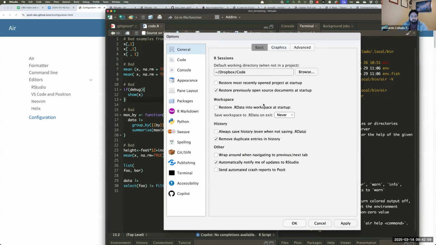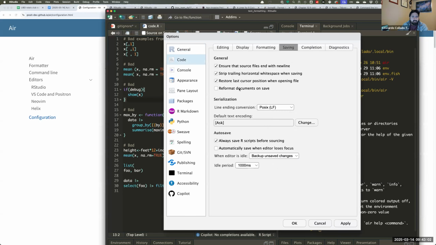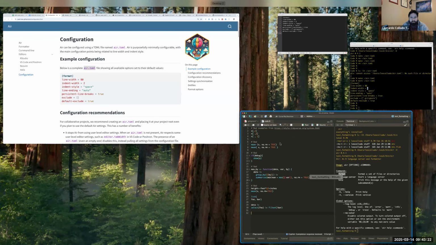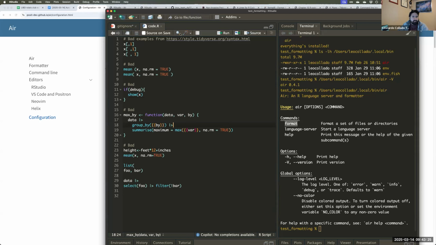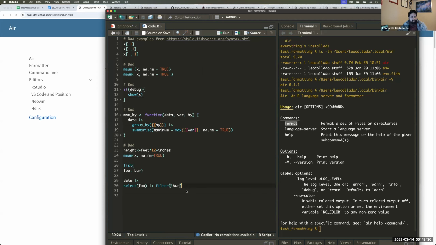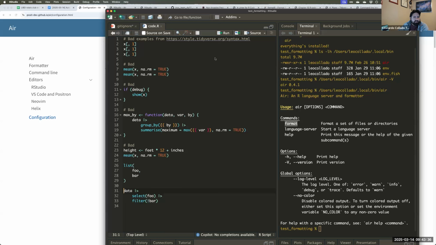Let me remember if I'm saving. Let me reformat documents and save. Then I'm going to save the file. I guess I need to just make a small edit, save it. Oh, that's because I turned off the reformat document and save. Cool. So now it did run it, and you can see here that it's actually using 4 spaces.